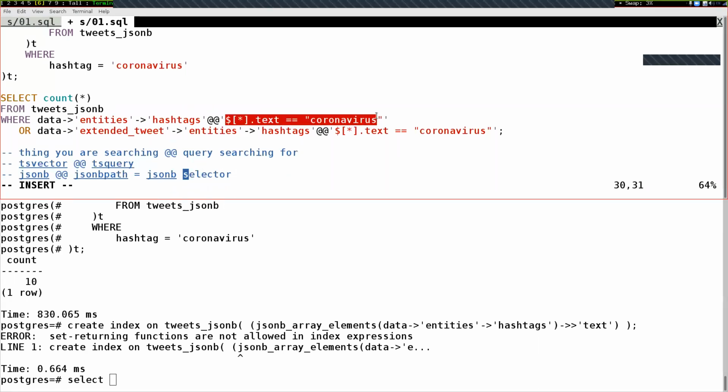And so this thing over here is our query. Again, this thing over here is the thing that we are searching inside of. So this over here, the list of all the hashtags, get the text of the hashtag and check to see if it's equal to coronavirus.